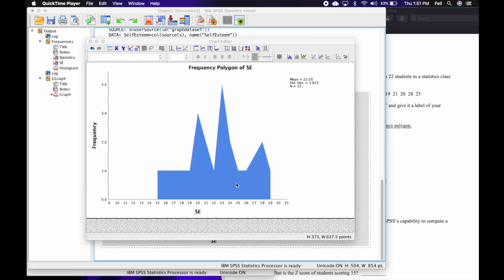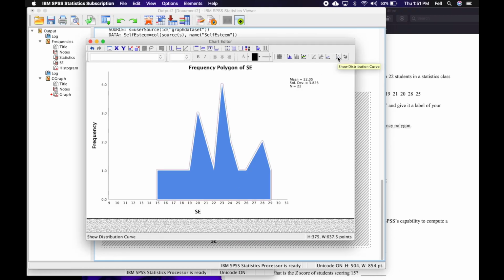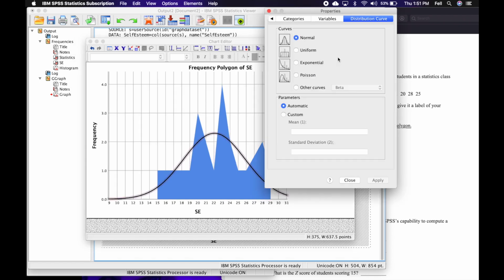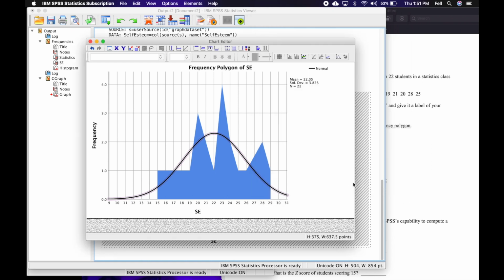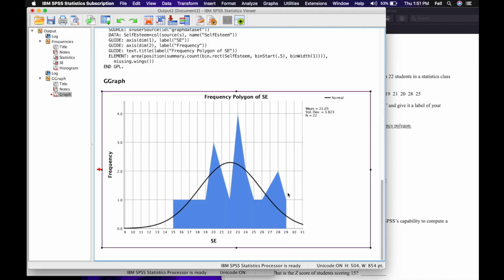Okay, so then you can add a normal curve if you'd like as a basis of comparison. You just come up here, click on it. You could do these different types of curves. We're just going to do normal, and then you click apply, and then I'm just going to close out of this, and I see my curve right there on my frequency polygon with my x-axis labeled very specifically.